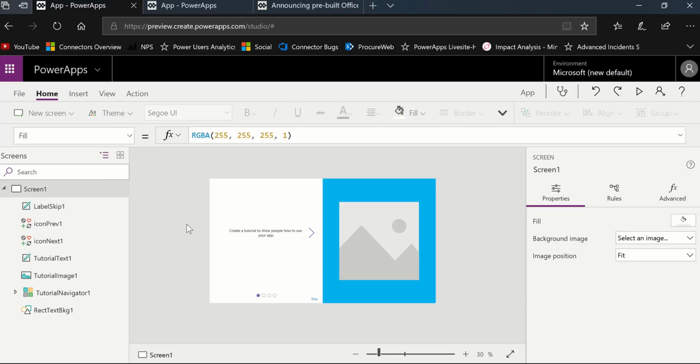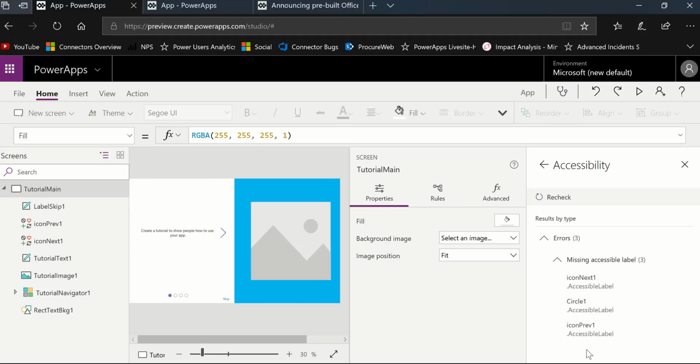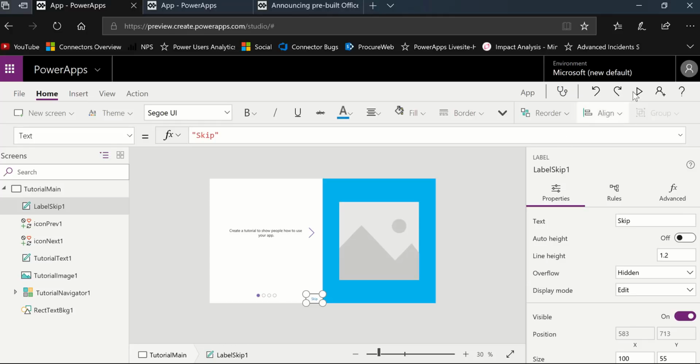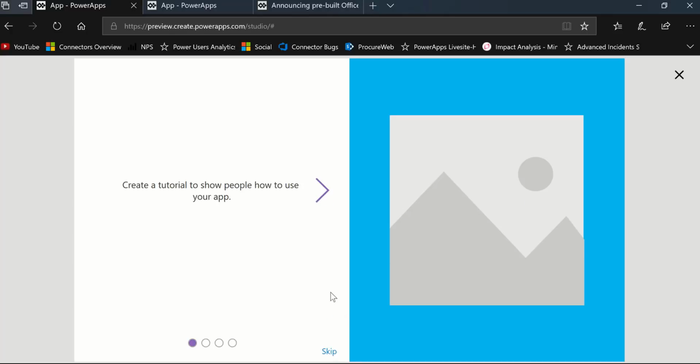Okay. Now that I have that name, tutorial main, I shouldn't have, let's see what my accessibility is. Okay, so my icons don't have any labels, but I don't have a missing screen warning anymore, right? So good, wonderful. I might go ahead and put those labels in as well. But notice I don't have a lot of stuff on this screen either. I've got a label for skipping. So let me just show you how this works first, I suppose.